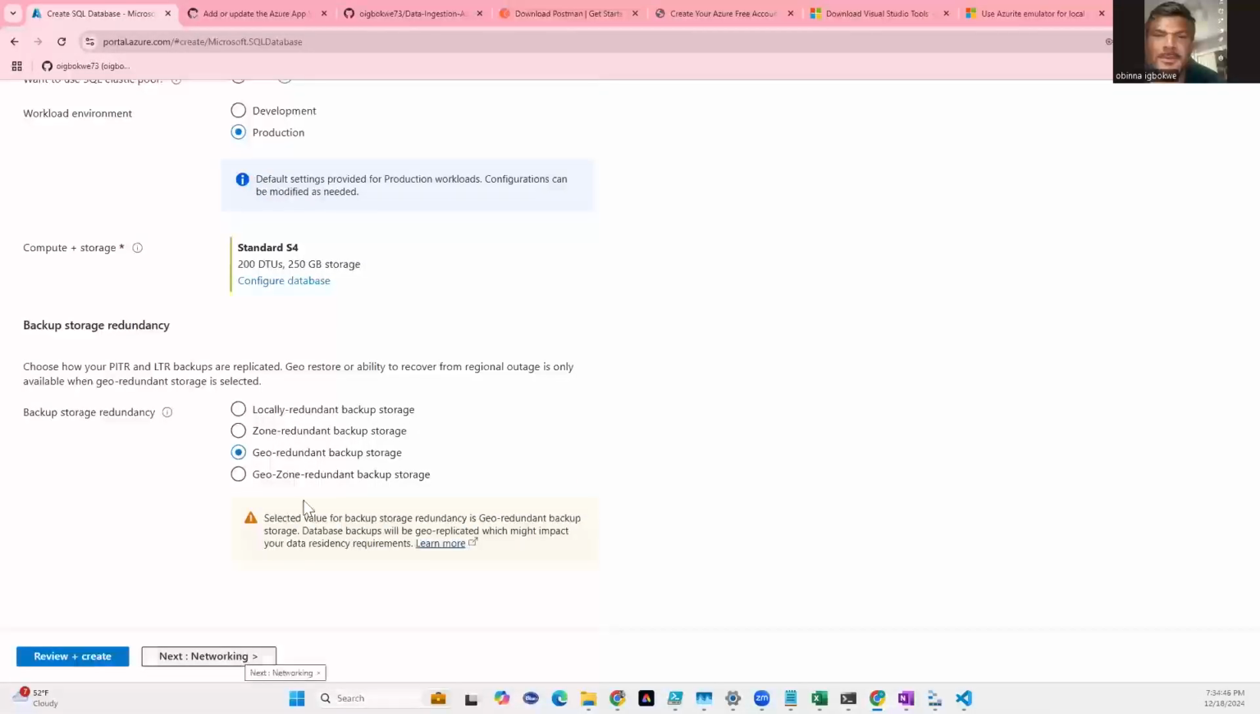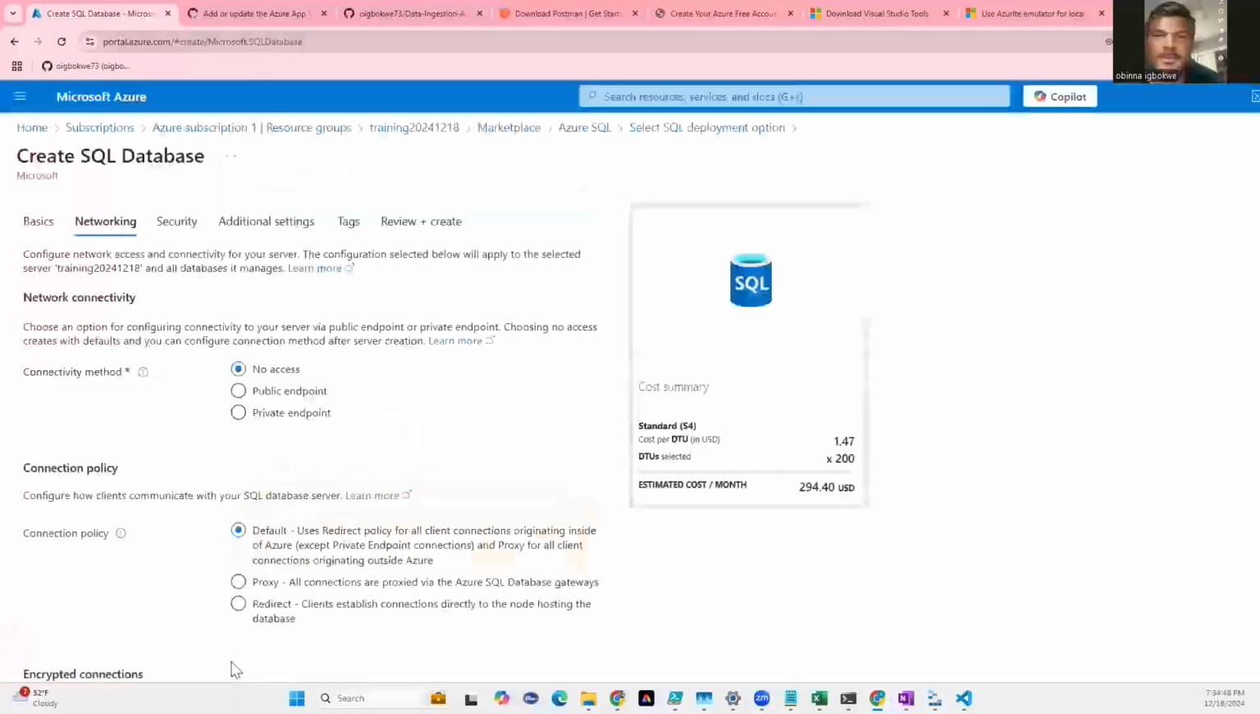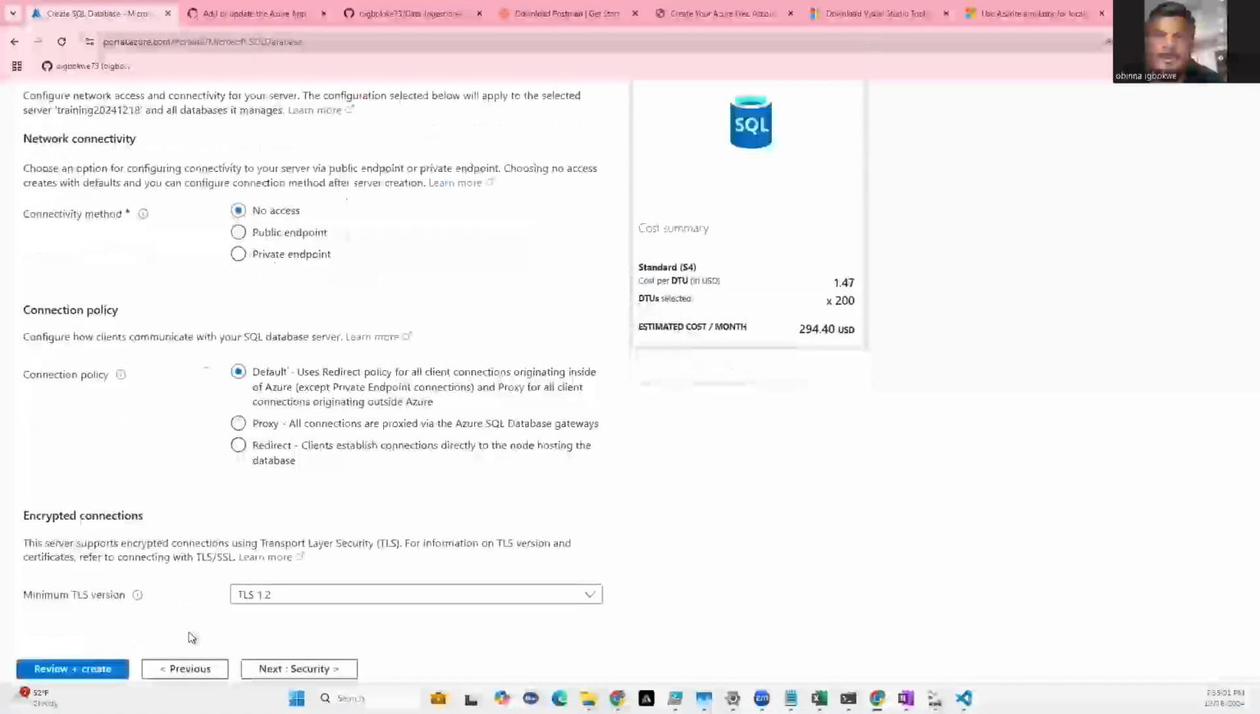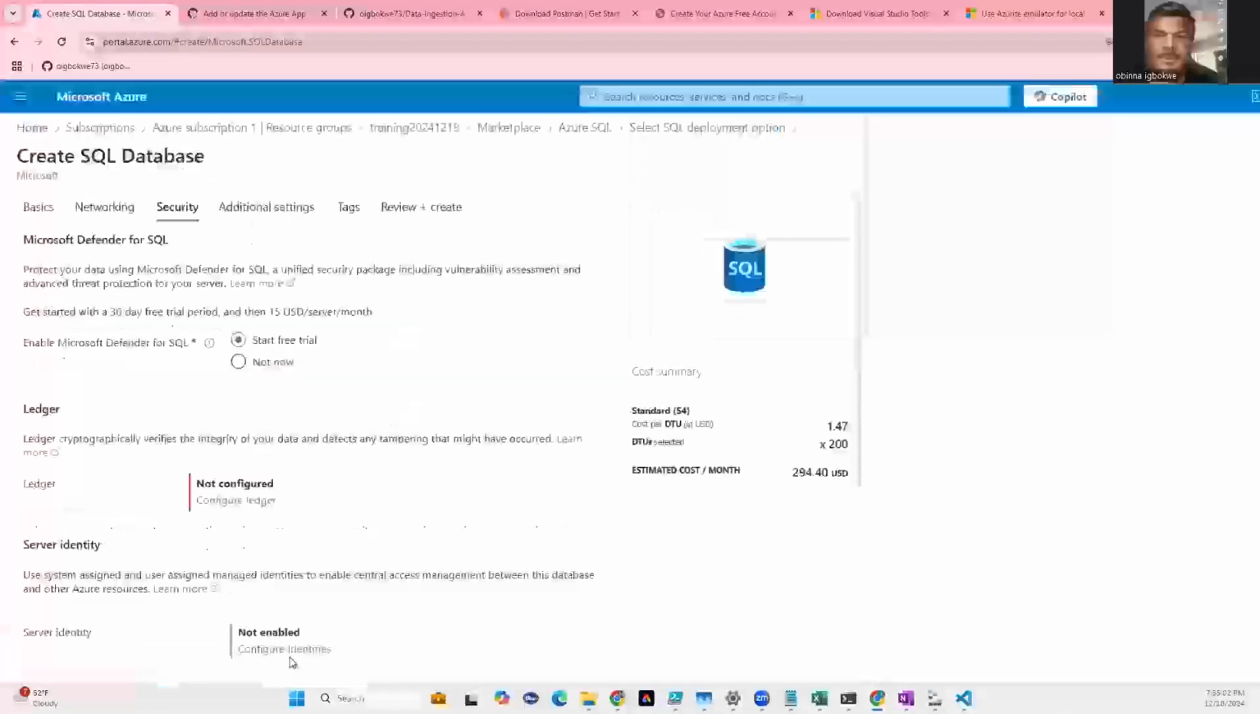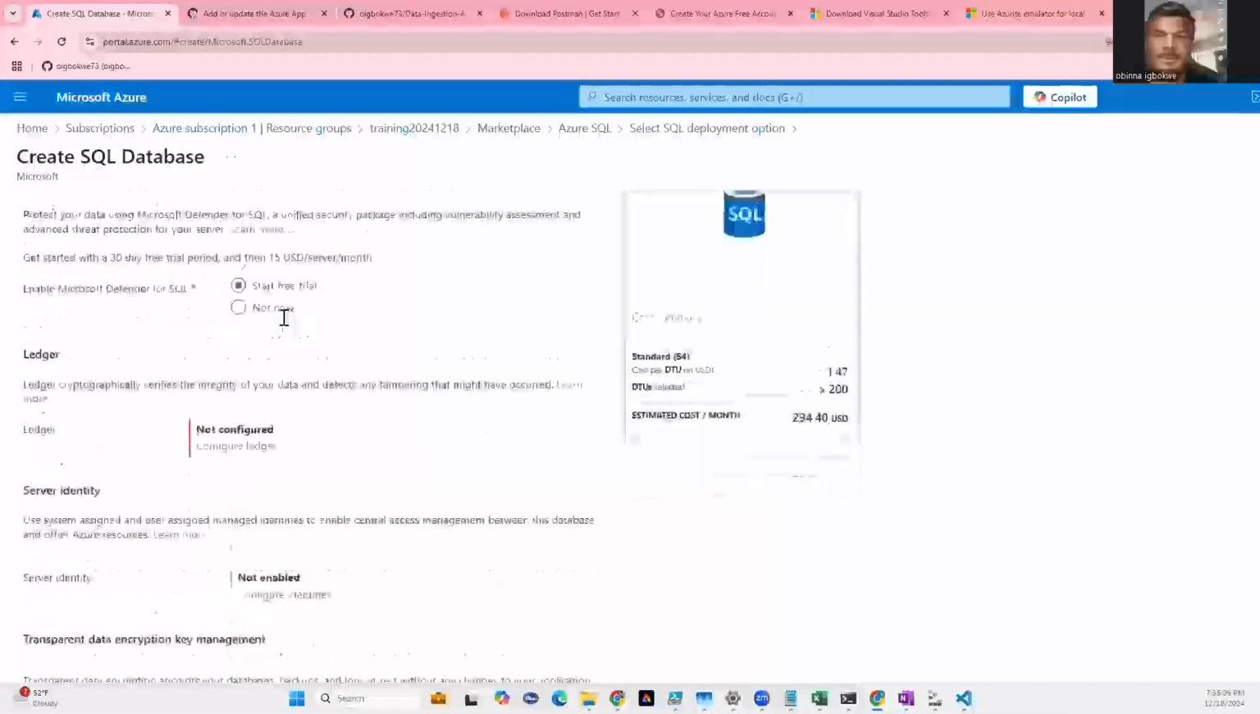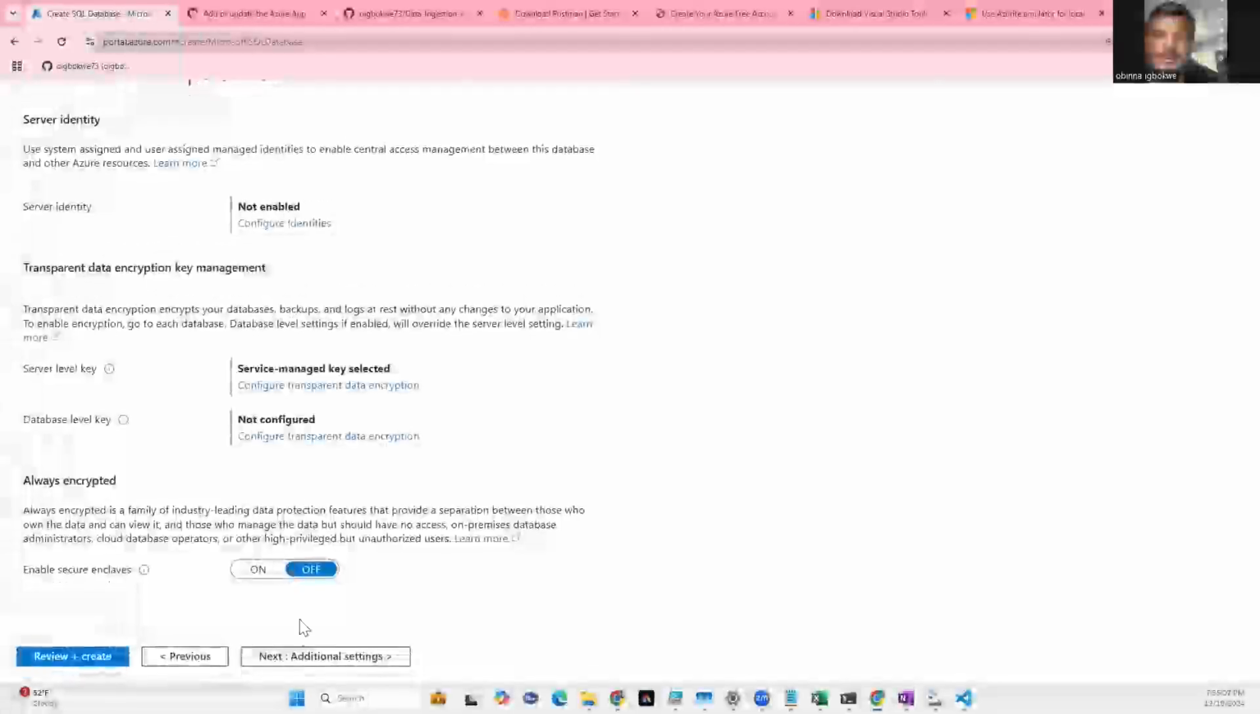But we're not doing that today. We're just going to go with the defaults. I recommend here for network connectivity, keep it as no access, or if you're in a corporate or enterprise environment, set up private endpoints, but do not make it public because then you get hacked almost immediately. Next thing is security. I'm going to leave the defaults for now. There's not much to talk about there.